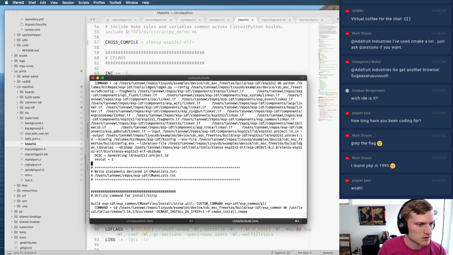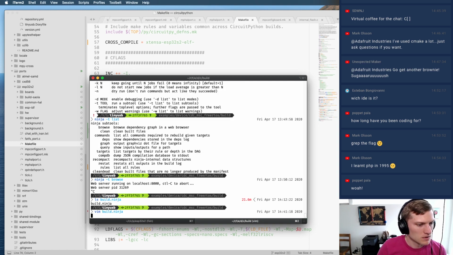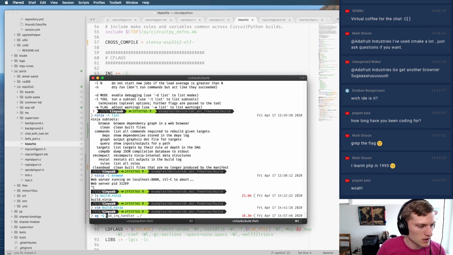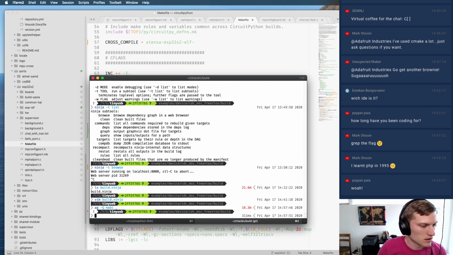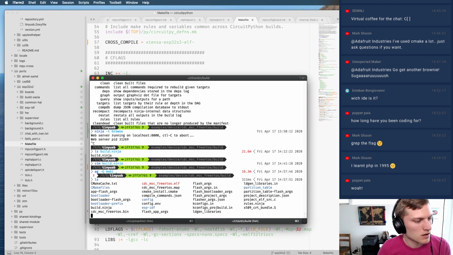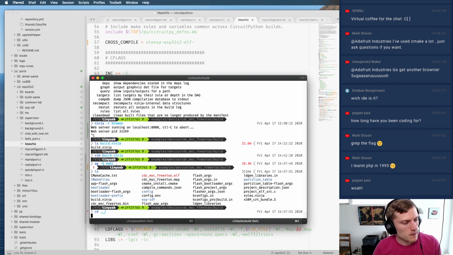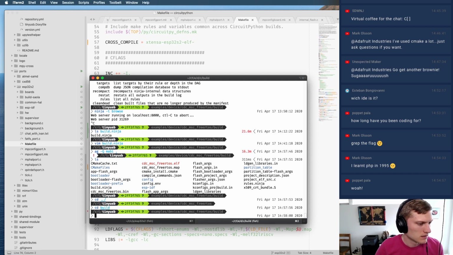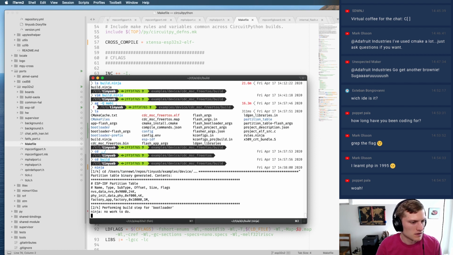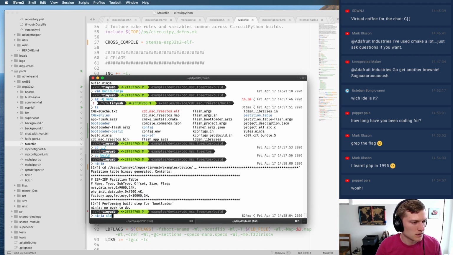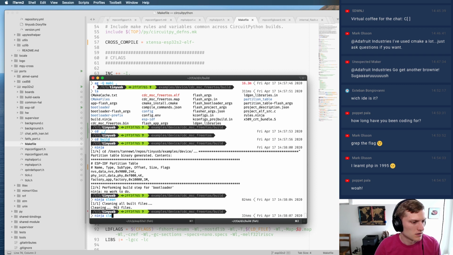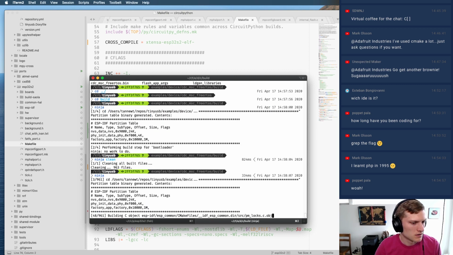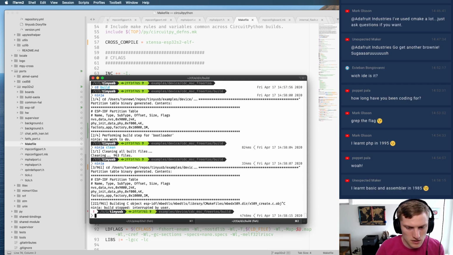No. I guess we could just look for MABI here. Nothing. See, so build. I think we could have it be verbose when it does this. Let's just do that.